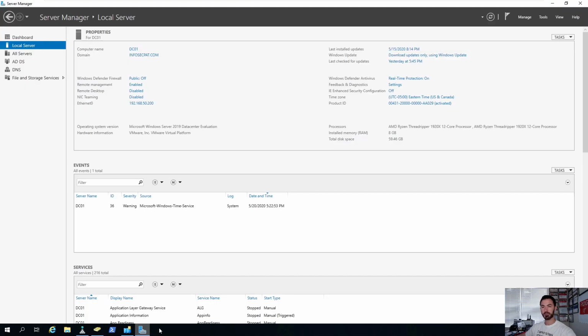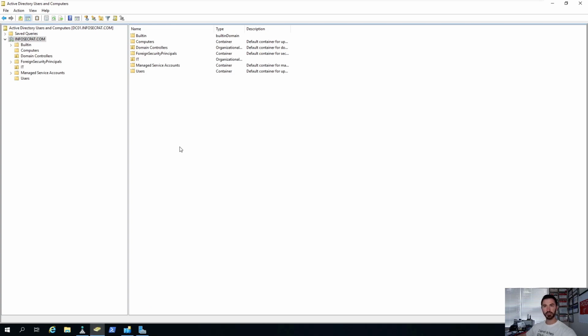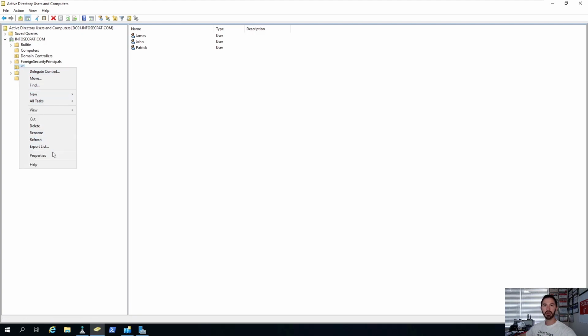I will open up Server Manager. I'll show you, this is an infosecpat.com domain, and it has the IP address of 192.168.50.200. And if we go into Active Directory, and your domain might be different, but we have an OU here, IT. And what we're gonna do here is create another organizational unit.